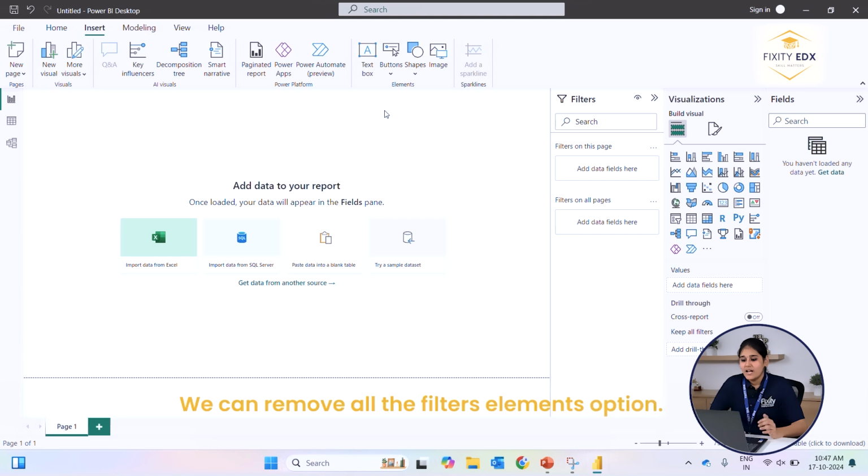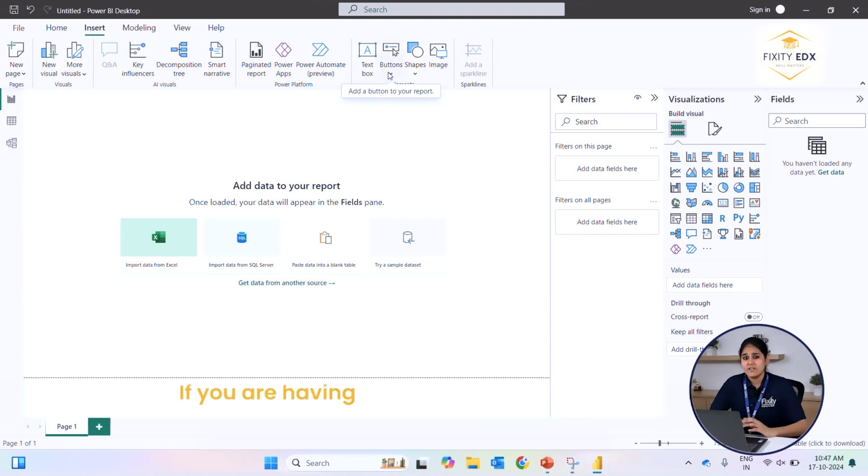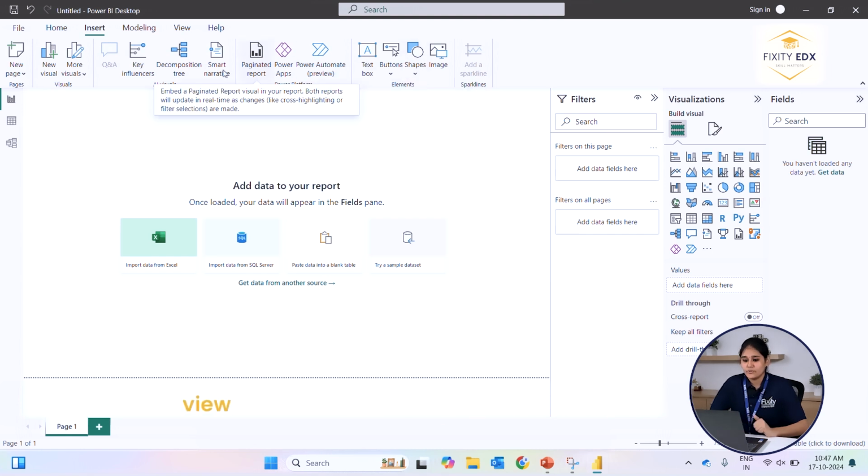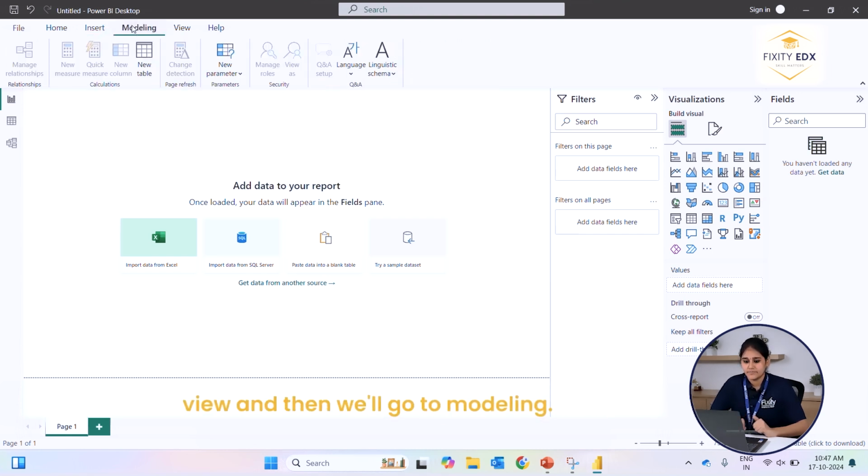Elements option. Here we have the text box option. As we all know, a text box is used to enter data. And button. If you have multiple slicers and you want to clear all the slicer filters at a time, then you have to create a button which is like a reset button. And shapes, you can draw multiple shapes in this report view. And then we'll go to modeling.